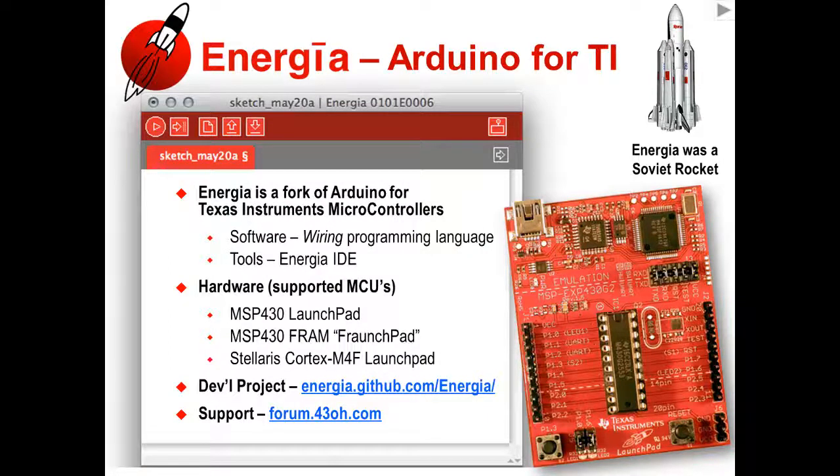But most of these people are doing this in their spare time because it's an open source project. TI doesn't own this project. It's not a TI thing, but it happens to be for TI boards. So they took the software, the Wiring language, and the tools, and they ported them to this hardware. Because they did that, they had to come up with another name. So somebody came up with this idea of Energia, which, if you know your Soviet history, which I don't.